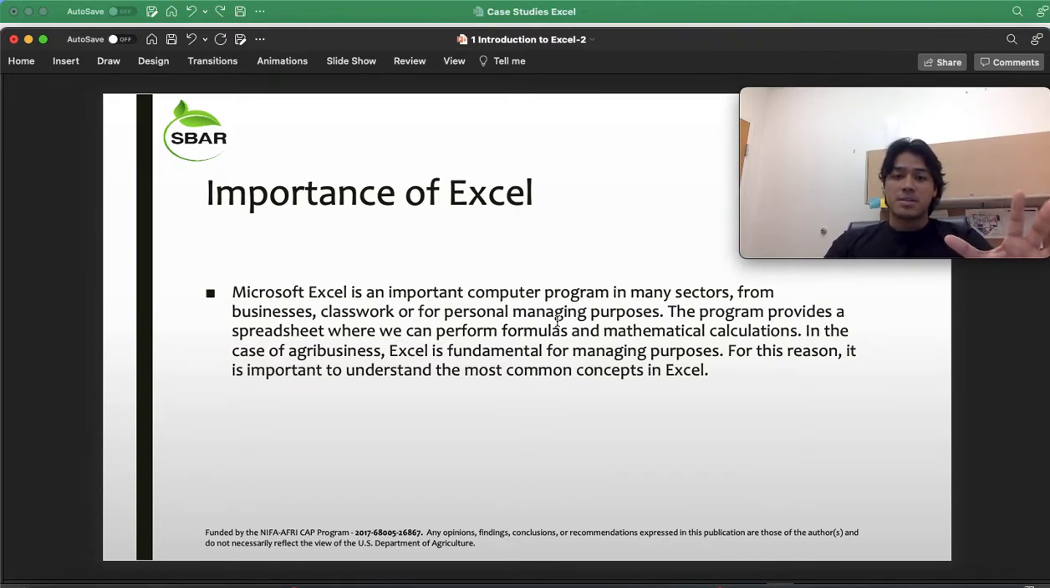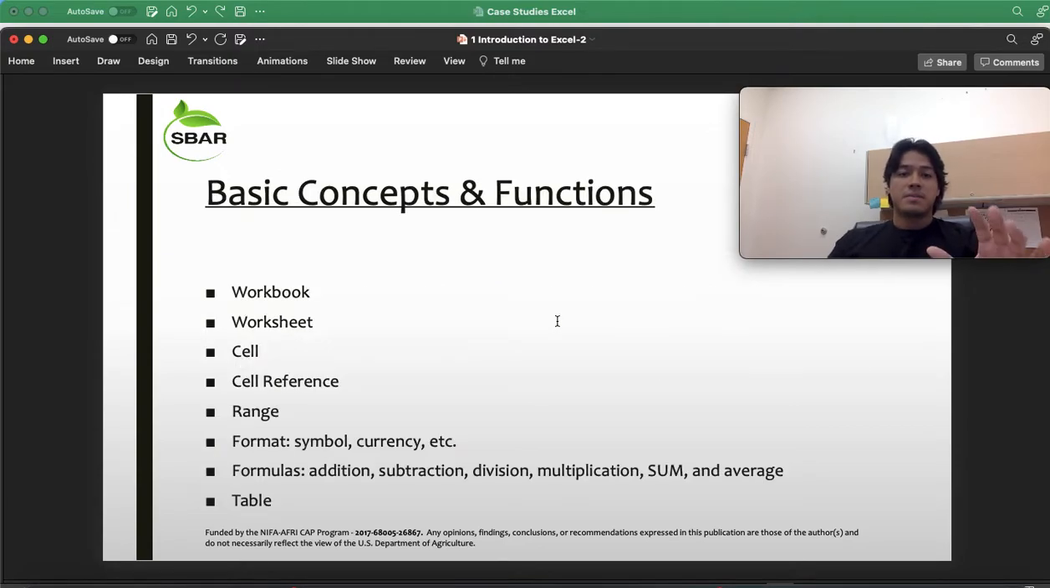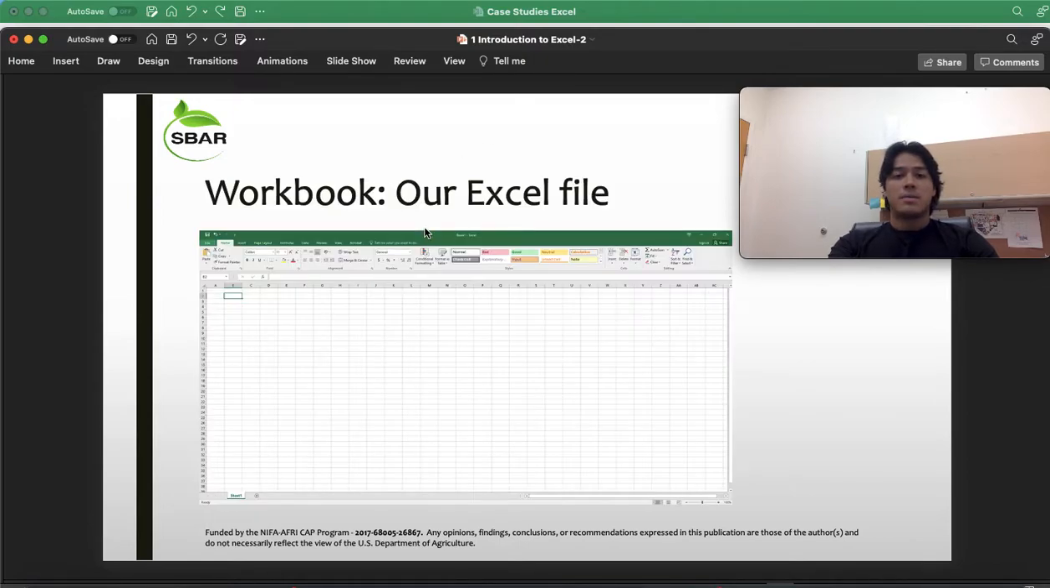In the case of agribusiness, the computer program of Excel is fundamental for managing purposes. For this reason, it is important to understand the most common concepts in Excel. These will be some of the basic and most useful concepts. The first is the workbook. Then we have worksheet, cell reference, the range, formats such as symbol, currency, percentage, etc. And formulas like addition, subtraction, division, then multiplication, sum, and average. And for last, tables.